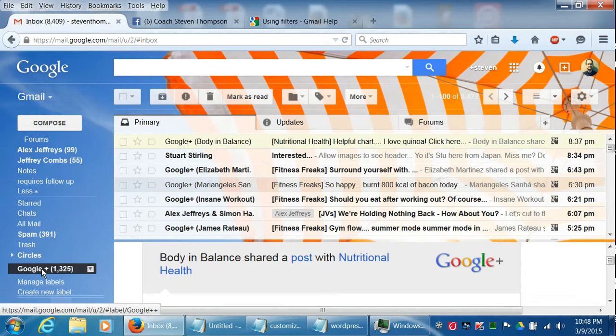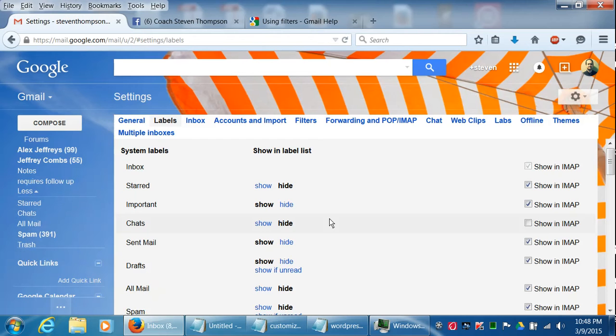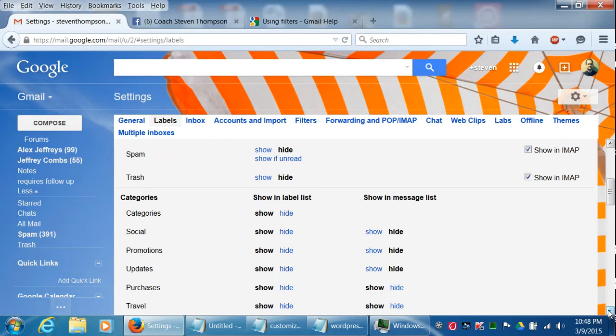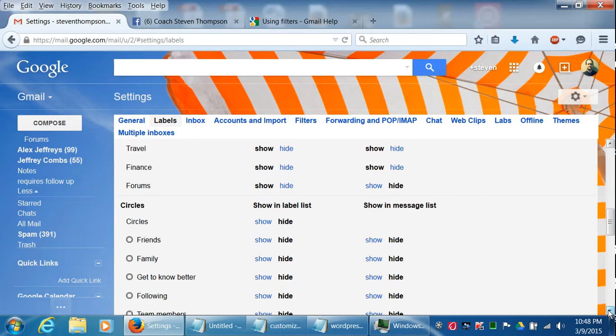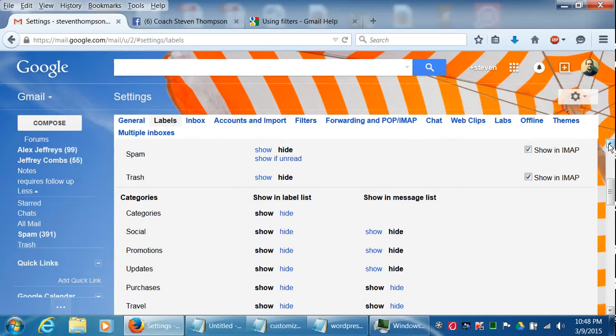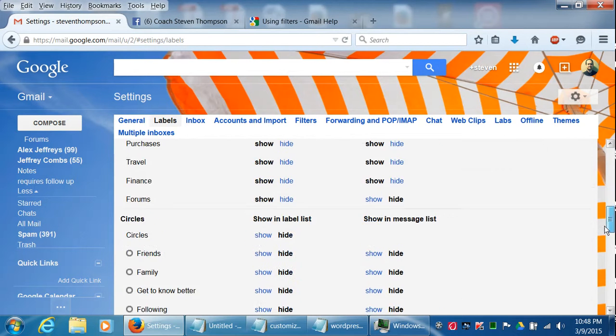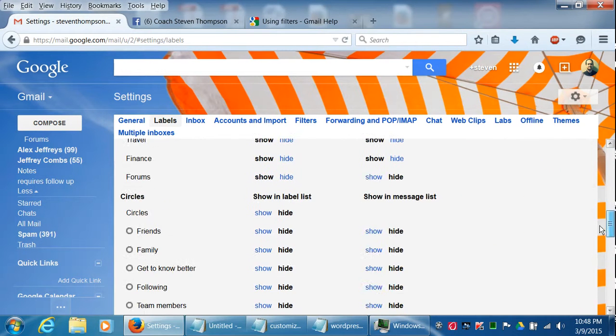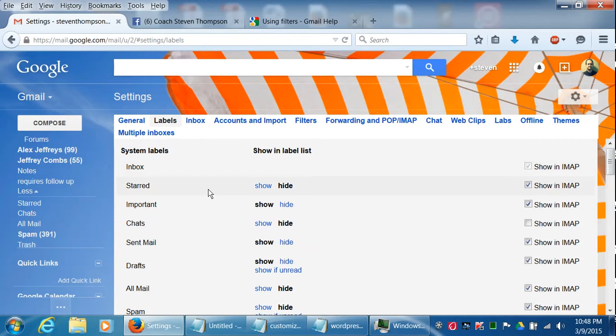You can do the same with manage labels. If you have a label and you want to get rid of it for whatever reason, or if you want to hide it, you can come in here, and for everything that shows up on the left hand side, you can choose to show it or hide it. So it's pretty cool. Just go through the different options, find out what works best for you, and then go from there.